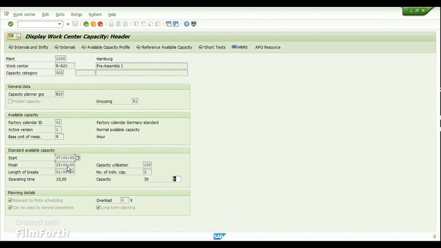Now based on the start time and the end time, along with the length of break, the total operating time for this particular machine is around 15 hours in a particular day. And how many machines or how many capacities do we have under this particular work center? I mentioned two capacities in this work center, where the total available capacity is 30 hours. This is calculated as the operating time multiplied by the number of individual capacities. That gives us the total available capacity in this work center.